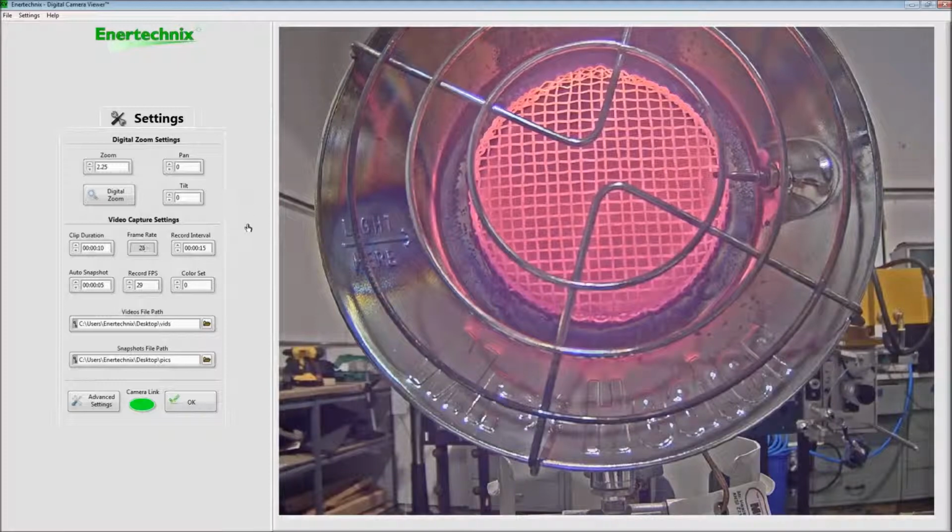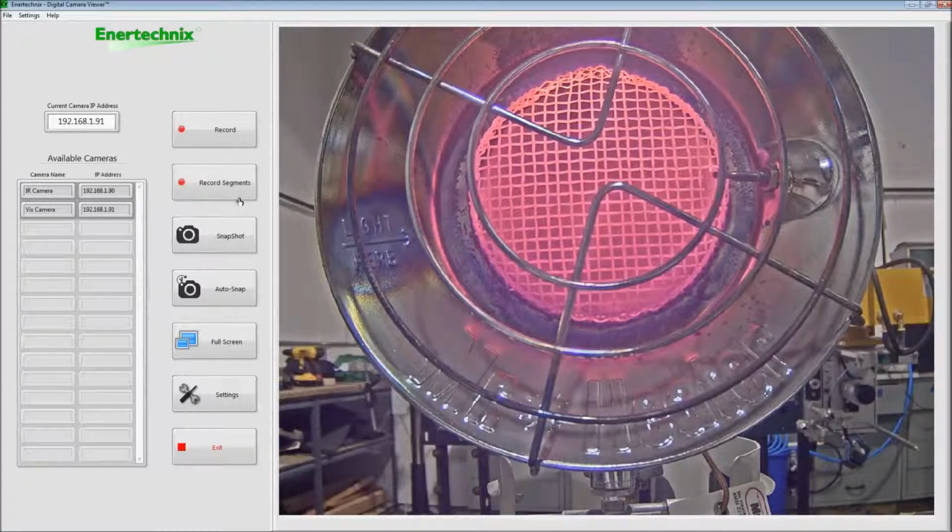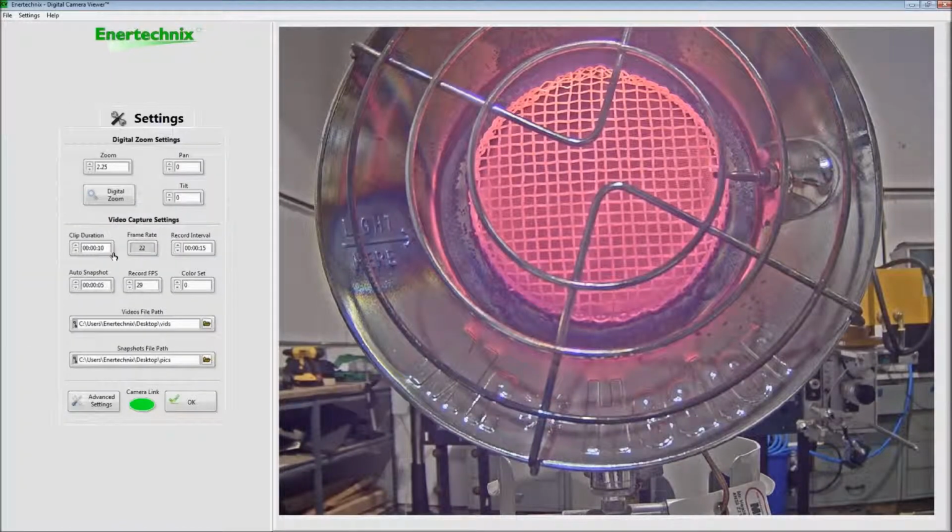Below that we have our video capture settings. All of these are linked to our record buttons on the front panel. Right here we have our clip duration and record interval. These two are linked to the button on the front panel called record segments. Right now we have the clip duration set at 10 seconds and our record interval at 15 seconds. So for every 15 seconds we're going to record 10 seconds of video.